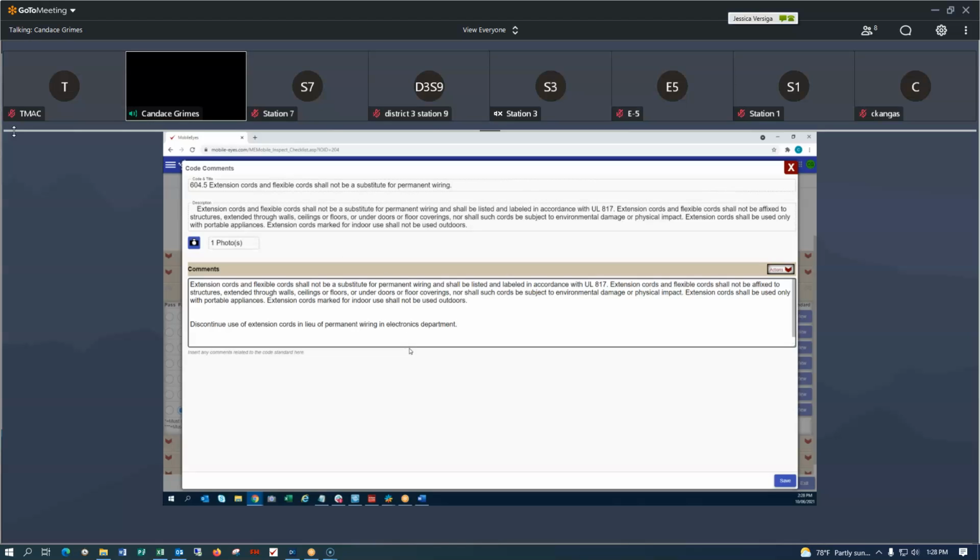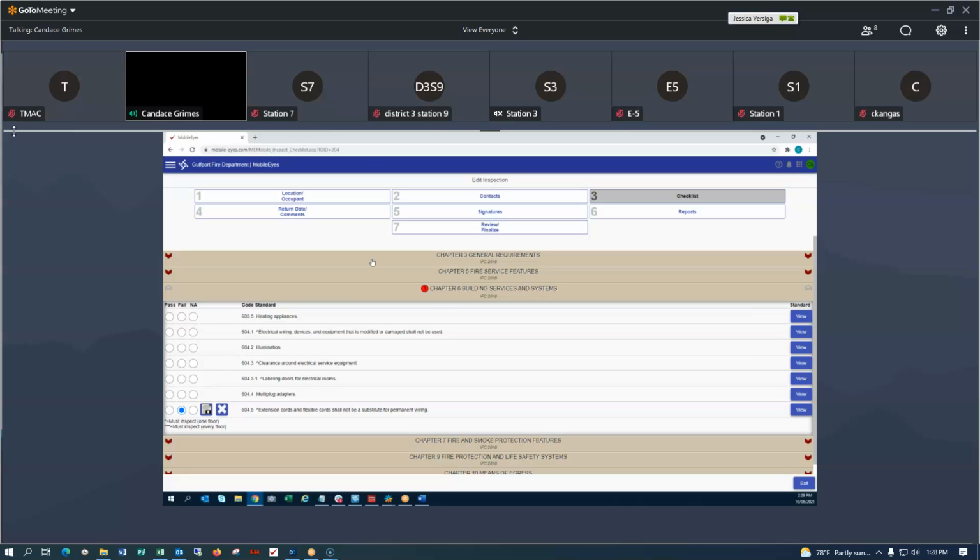So you can edit those particular violations or edit those comments. So now that I've done that, I can go ahead and save it. And so now it'll show here a little 1 in red. So that's letting me know that I've cited 1 violation within this chapter.